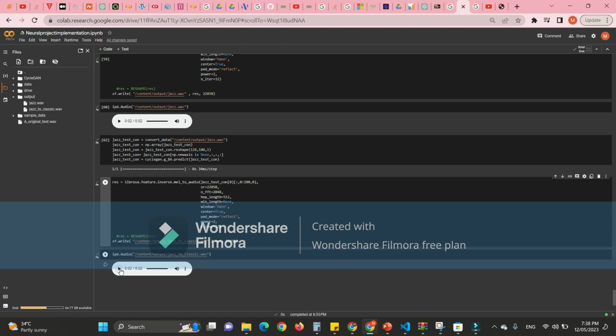But in the end, if we were to add more training data by using some audio augmentation techniques, obviously this would have given a better output, especially when it comes to the type of audio that we've chosen, which is very complex audio that includes many different instruments. So obviously, having the cycle GAN converge is a difficult task.